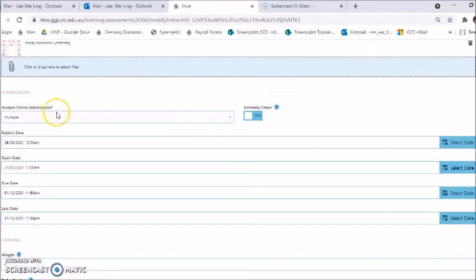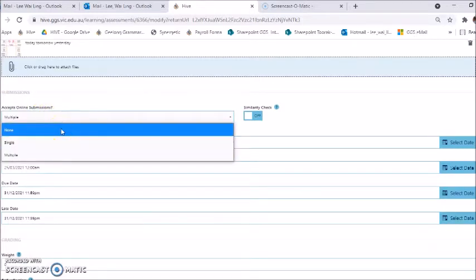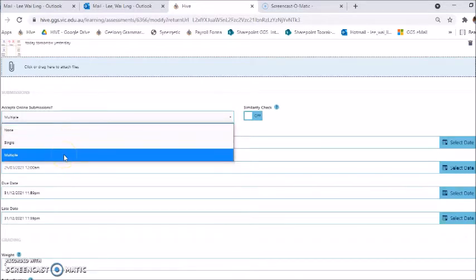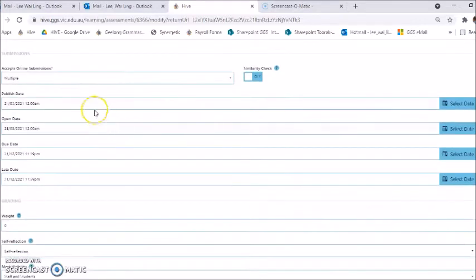You can allow an online submission, or you don't have to. In this case, I want them to have multiple chances of submitting. Sometimes they only submit the video at one time, and the next time they come back in, they submit the writing or photographs. So giving multiple submissions is good. Publish date and open date would be today's date.